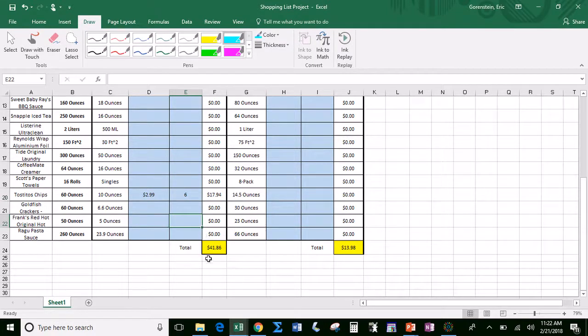So now down here, the 4186 comes from the sum of the two numbers in this column. So this is the total price per item, and this is in yellow down here, this is basically your total bill.